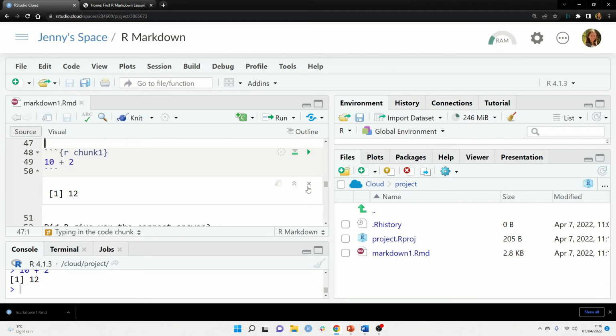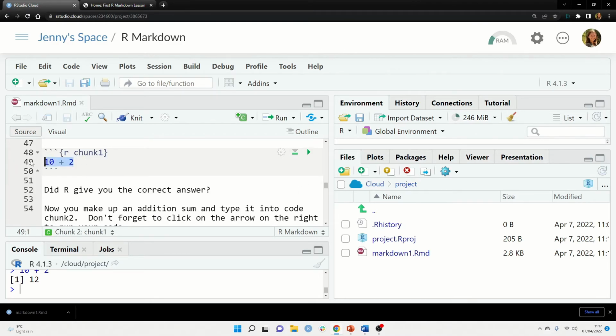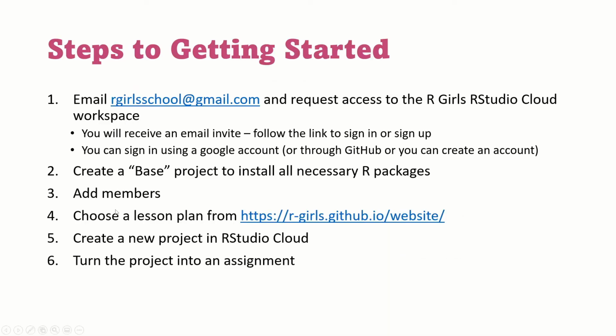Okay, that's really cool. And I just wanted to give you a quick example of that. I'm going to delete that. And I just saved it. If you do something and it's not saved, you can see it will be red. So you just want to make sure to always save your work. So now let's just go back. We've chosen our lesson. We created a new project. So the final thing we have to do is turn the project into an assignment.